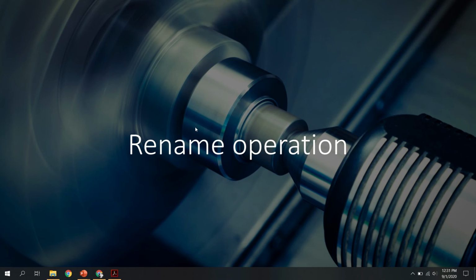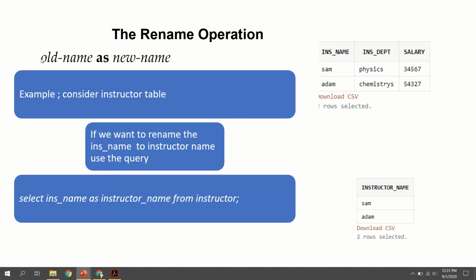The next query we are going to study here is rename, to do the rename operation. So first of all we can see the syntax. Suppose we already created a table with certain fields, and suppose that we want to change the attribute name from an old name to a new name. We have to write the syntax as old name as new name. So here you can see old name as new name. So the new name will be used instead of the old name.